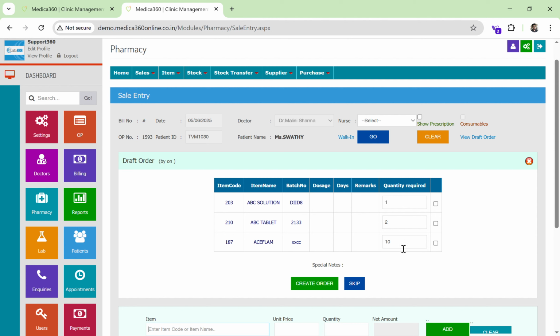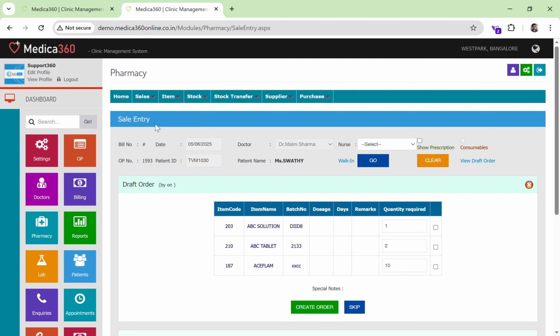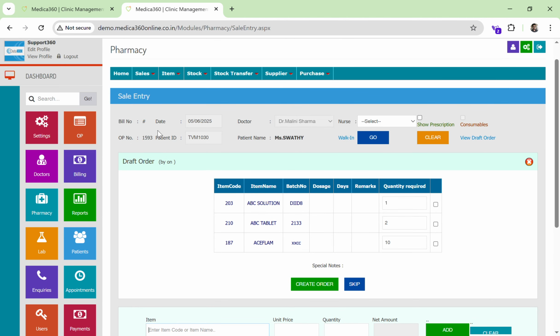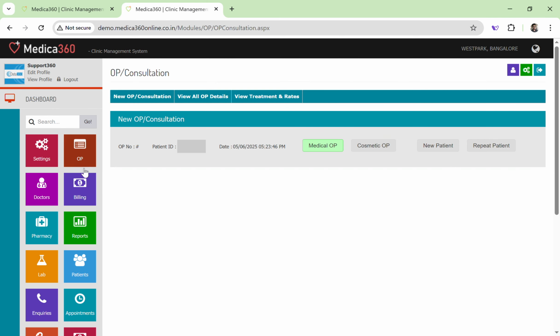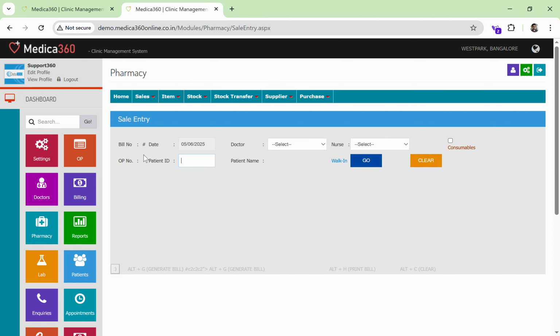So I don't want to create the order. If I want to create the order right now, then I can just go to select these items, enter the correct quantities, and create order. That I can do right away. So if I don't want to do it, no need to do anything else. You just add it as draft, and you can just go and do the other tasks like OP or billing or whatever you want.